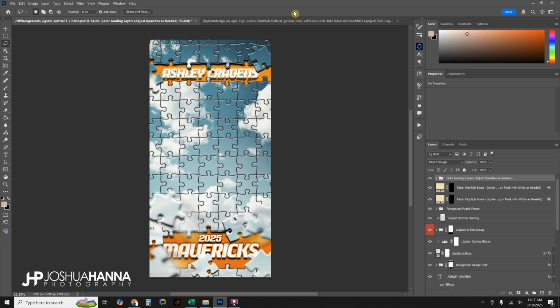This template is called Jigsaw. So obviously it is meant to have this puzzle type of look to it, with the pieces kind of breaking apart there. And I just wanted to jump in and take a look at these layers so you can see how easy this is to use and customize for your own looks. So let's jump right over here to our layers and take a look at what's going on.